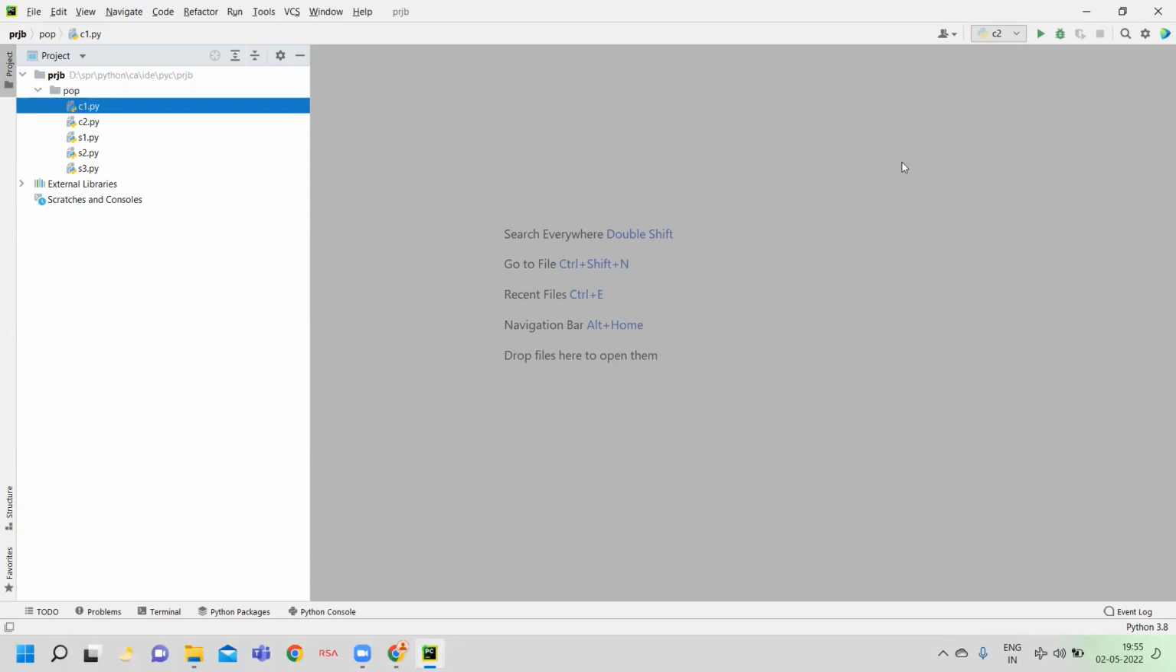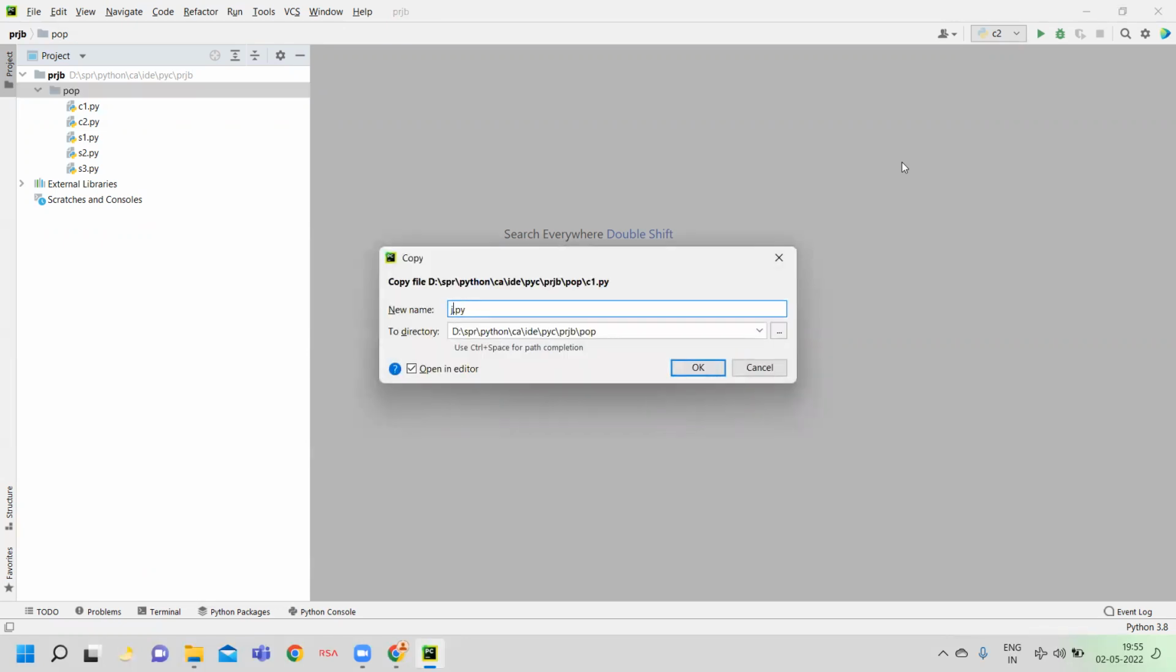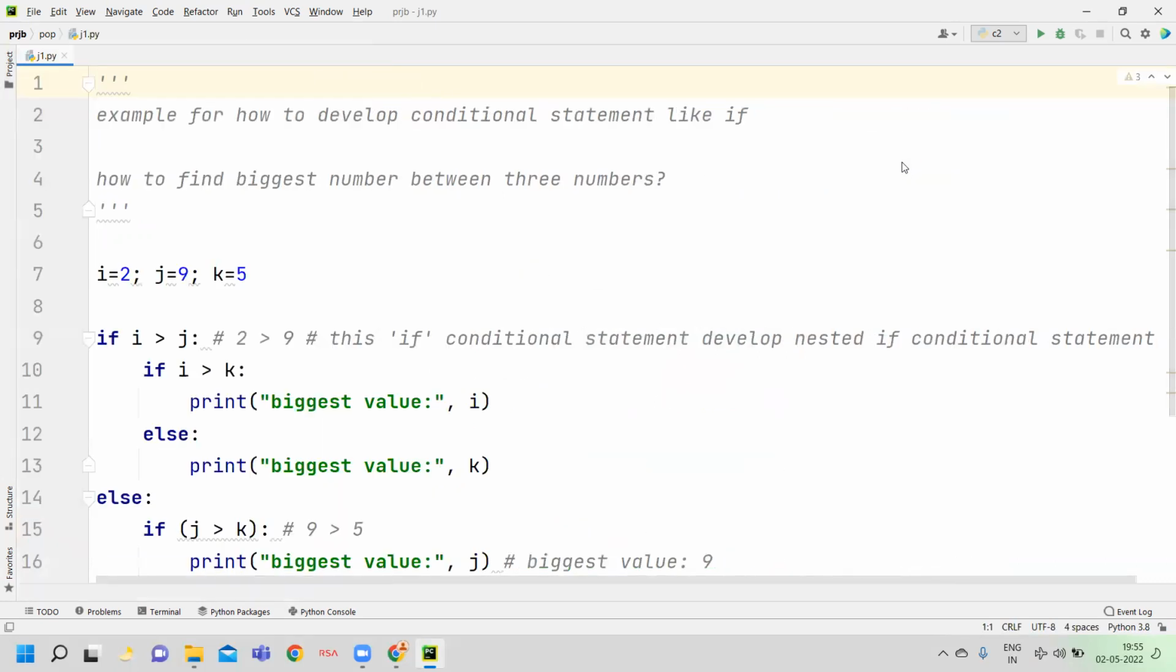Okay, here we are trying to develop jump statements. Example 4: how to develop jump statements like return, exit is a function, and pass. So these are called forward jump statements.